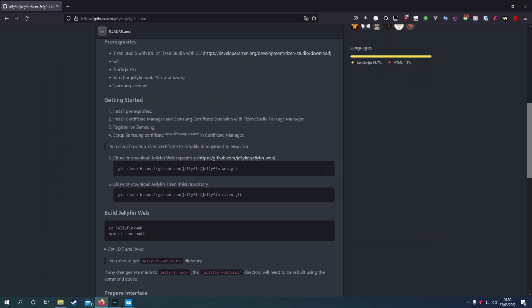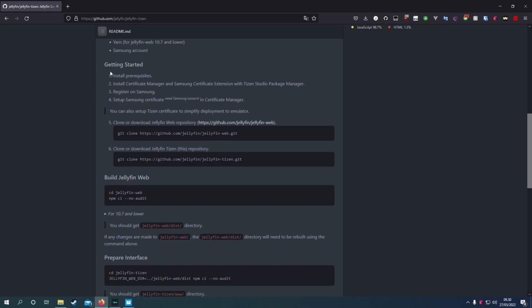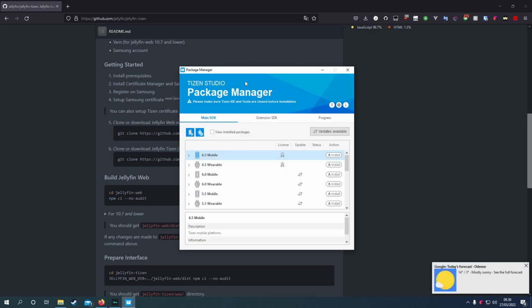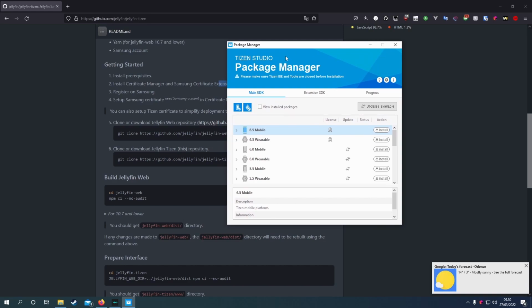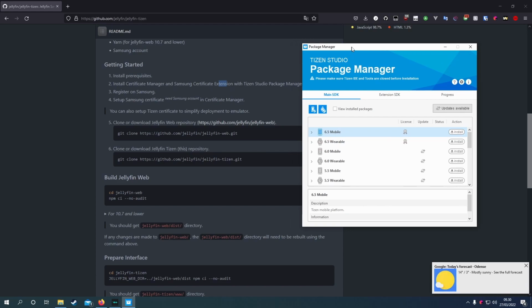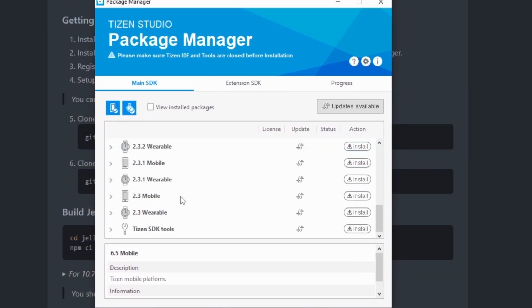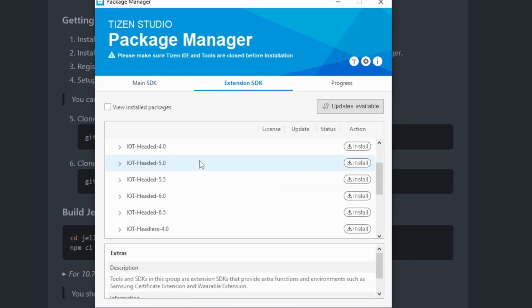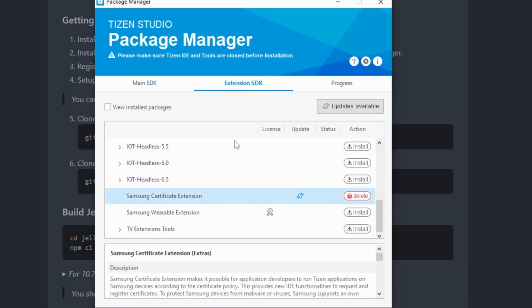And now to actually get started, we'll just go through the instructions here, just to show that you can pretty much just follow this. When everything's installed, you should get Certificate Manager. Oh yeah, that's right. You get a package manager when you install the Tizen Studio, where you gotta select some things. And so you gotta get Certificate Manager and Samsung Certificate Extension. Oh yeah, the Certificate Extension, that's right here, if you go under the Extensions tab.